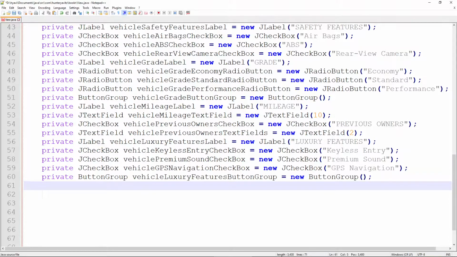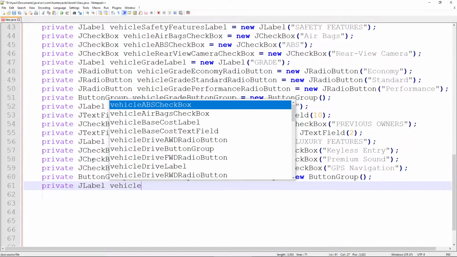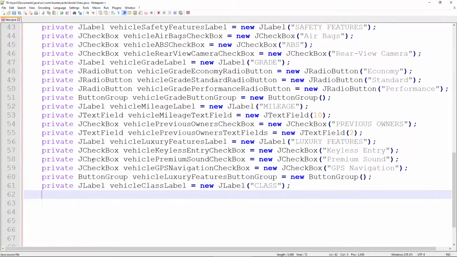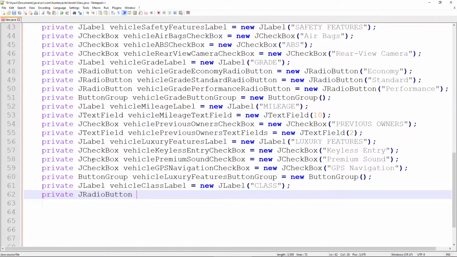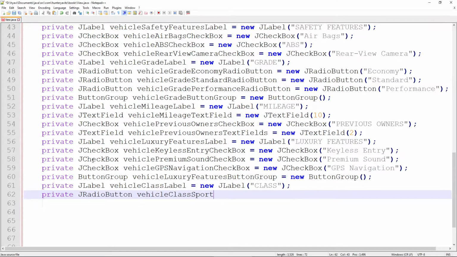And the class is going to have either utility, sport, or luxury. So we'll make the label for this first. Private JLabel, vehicleClassLabel equals a new JLabel that we want to say class. The private JRadioButton, which is going to be the vehicleClassSportRadioButton, is equal to a new JRadioButton that we want to read sport.